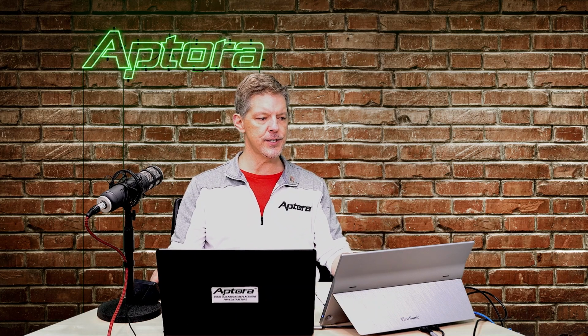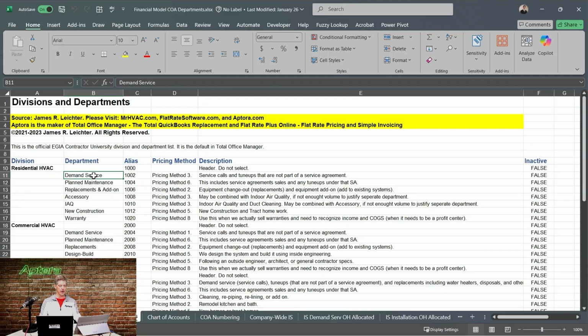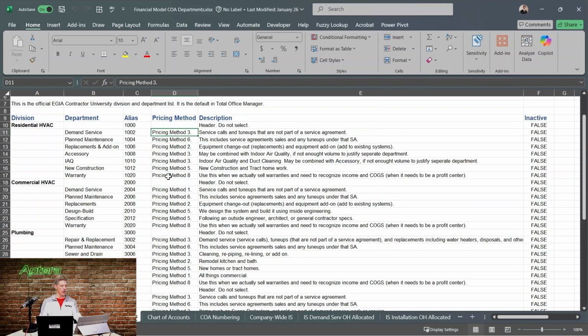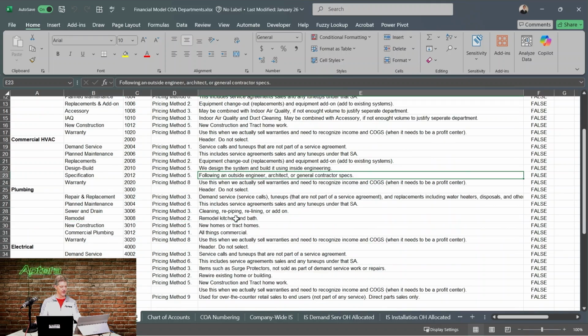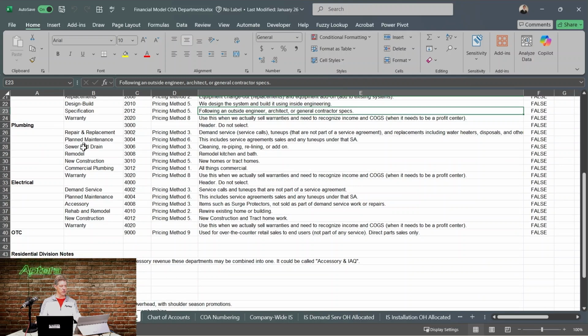So when it comes to pricing residential demand service, how do you price it? Use pricing method number 3. Well, what is that? Go to the document. There's another document that shows you. Well, what if we get a commercial design build job? That's pricing method number 5. What's design build anyway? Well, we design the system and build it using inside engineering. How's that different than specs? Well, in spec you use pricing method number 5, but it's the following. What about plumbing demand service? What about sewer and drain cleaning, etc.?